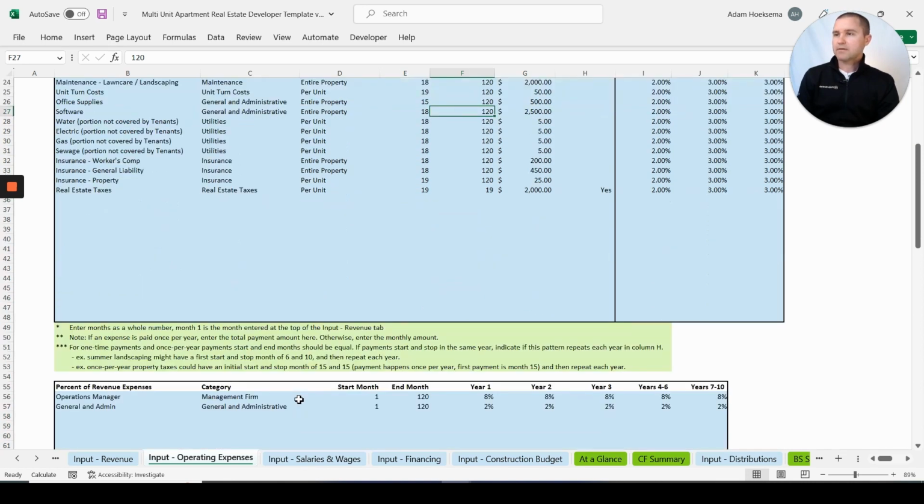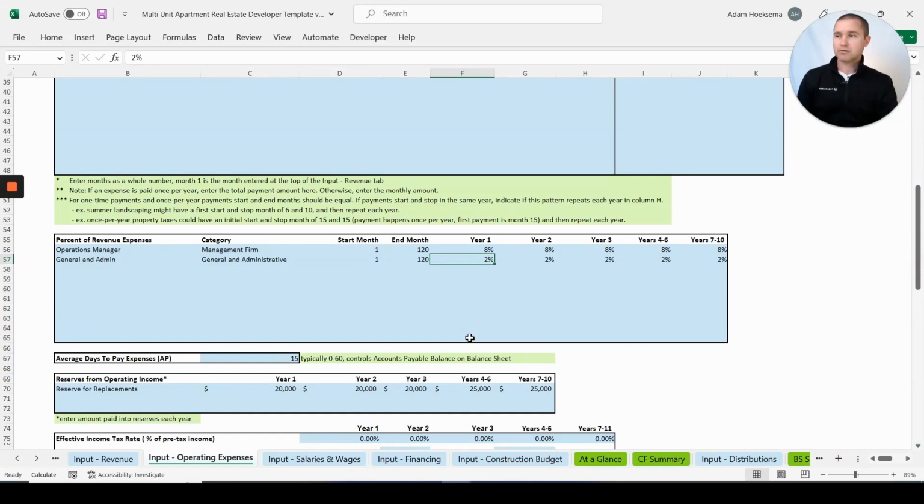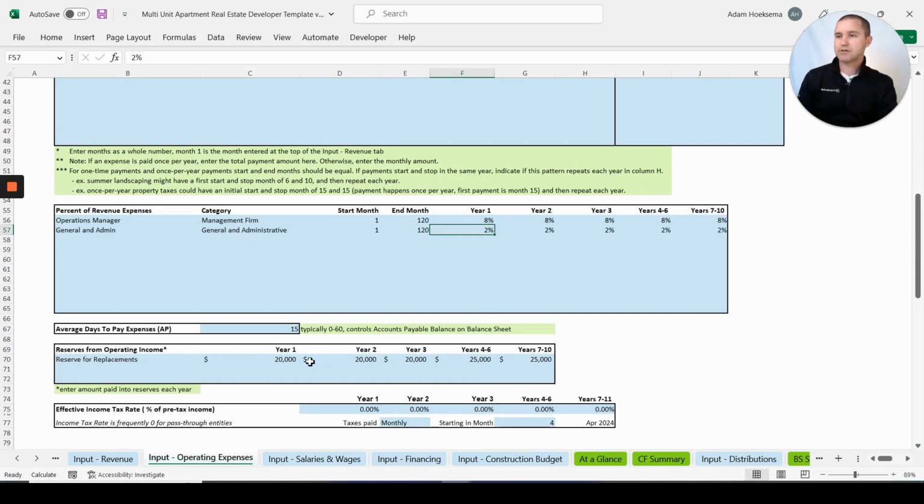All right. If we scroll down here, we also will see our percent of revenue expenses. So let's say you hire a property management firm and they're charging you 8% of revenue to manage the property. So we can see that 8% here. And maybe whether that same property management company or just your internal staff are doing the general and admin costs, so your accounting and that sort of thing, can be represented here with a 2% of revenue. And then again, you can set aside a reserve for replacements annual budget here.